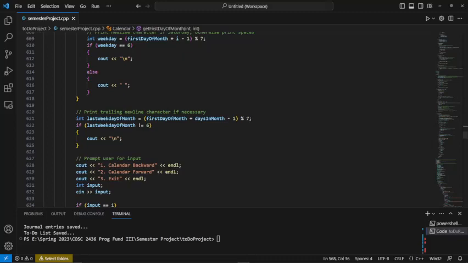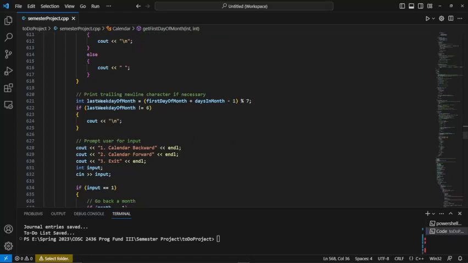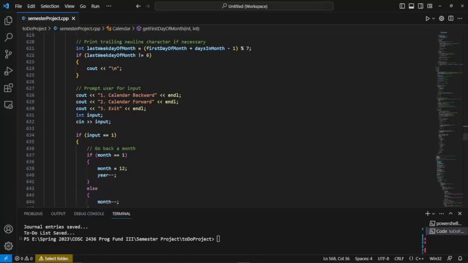Here we have print trailing new line character if it's necessary. If int of last weekday of the month is equal to the first day plus days in month minus 1, divided by 7, and it's not equal to 6, then we output the new line. Here we prompt the user for input: calendar backwards, calendar forward, exit.